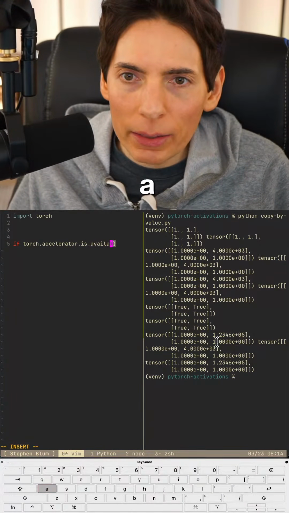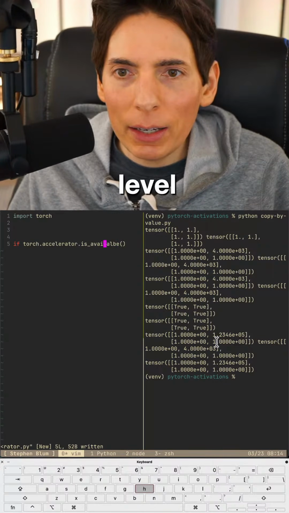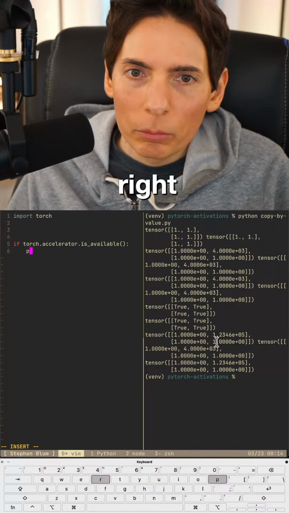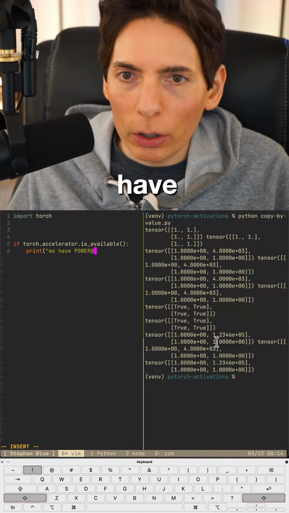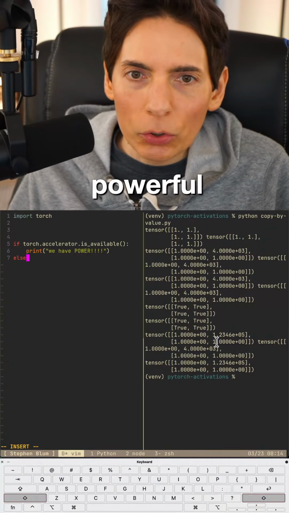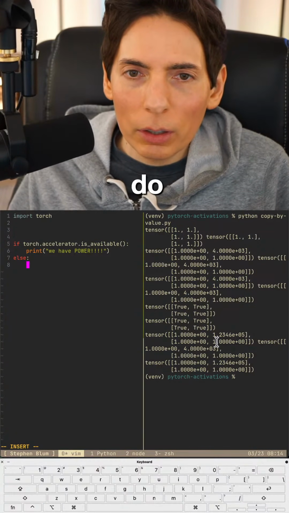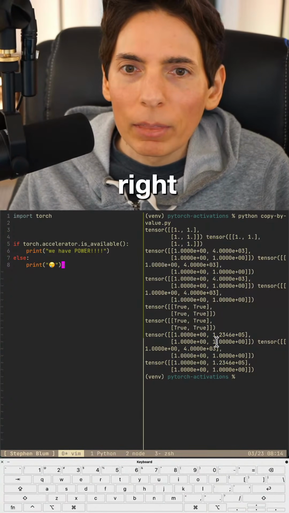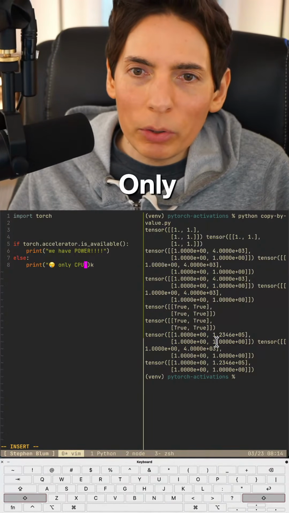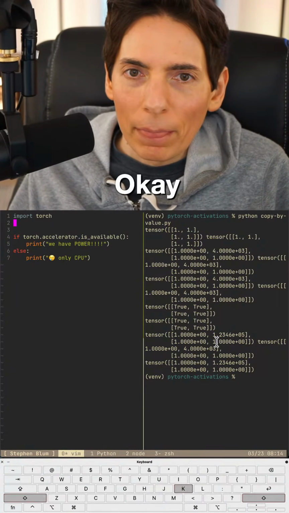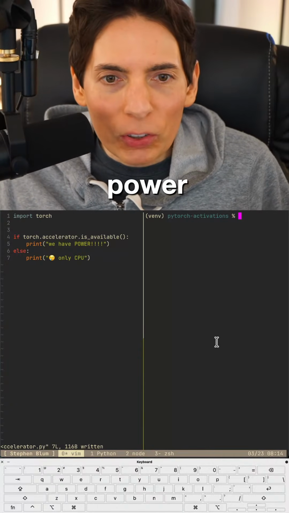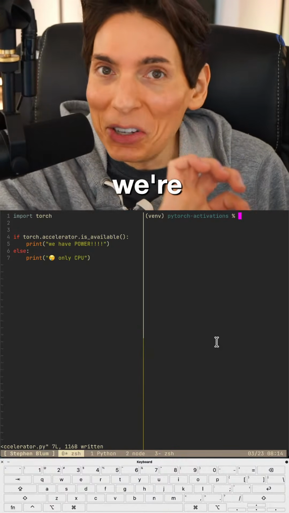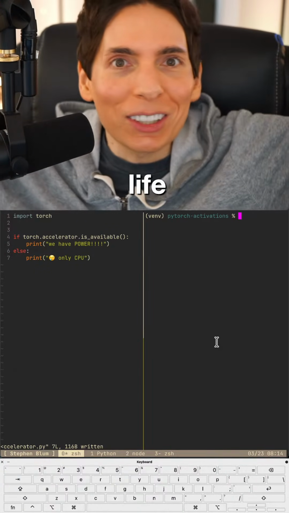Is available. Did we do that right? Print, we have power. We're powerful. Else, we print sad. Only CPU. Okay. Do we have power, you guys? More, you say? How much more? Cookie Monster? Exactly. How much more do we? All right, we're going to tell you how much more and why it makes your life so much better.